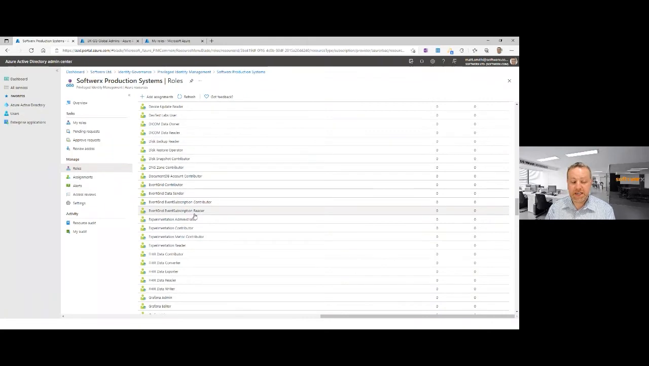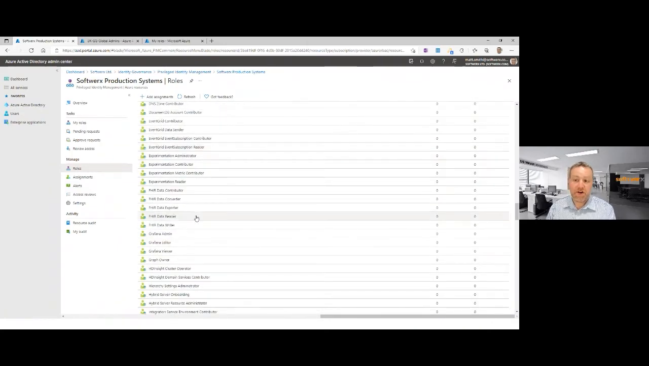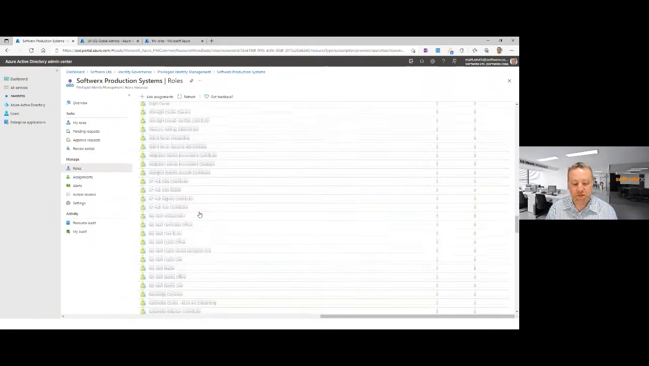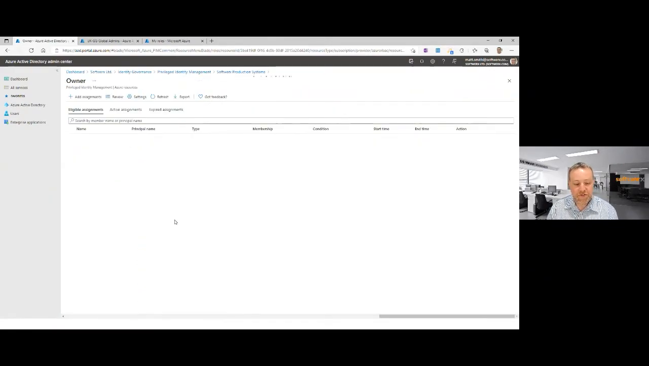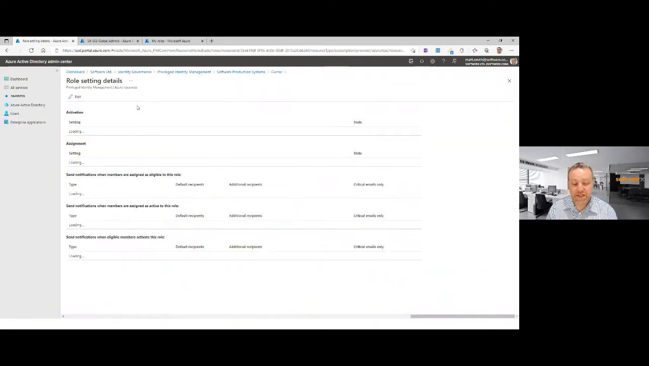So you're not limited on the Azure side to just the roles that Microsoft give you, although there are a huge number of them covered. But you can also do that for your own roles if you've created them. So if I look down here for that owner role that we've configured, when I go into that, it's very similar to managing the permissions through the Azure AD privilege management, in that we have the same settings controls.